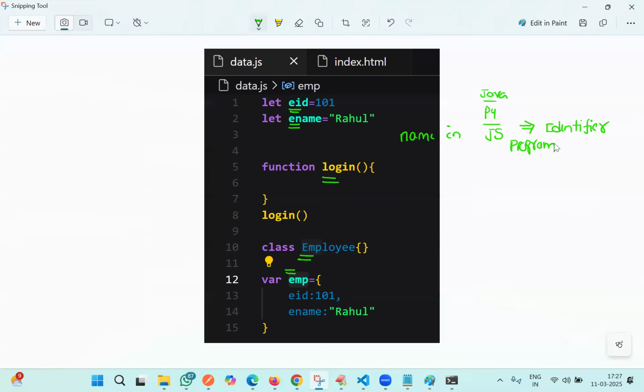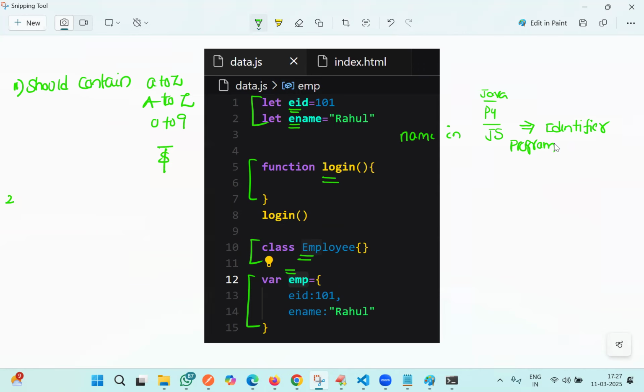In any program, some rules are there and we have to follow them. At the time of creating a variable, function, class, or object, we have to follow the identifier rules. What are the identifier rules? Rule number one: an identifier should contain A to Z, a to z, 0 to 9, underscore, and dollar.